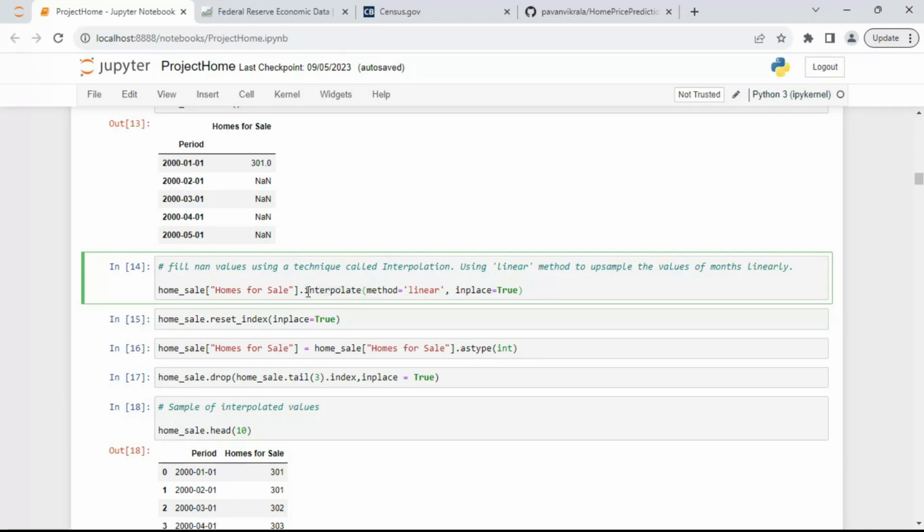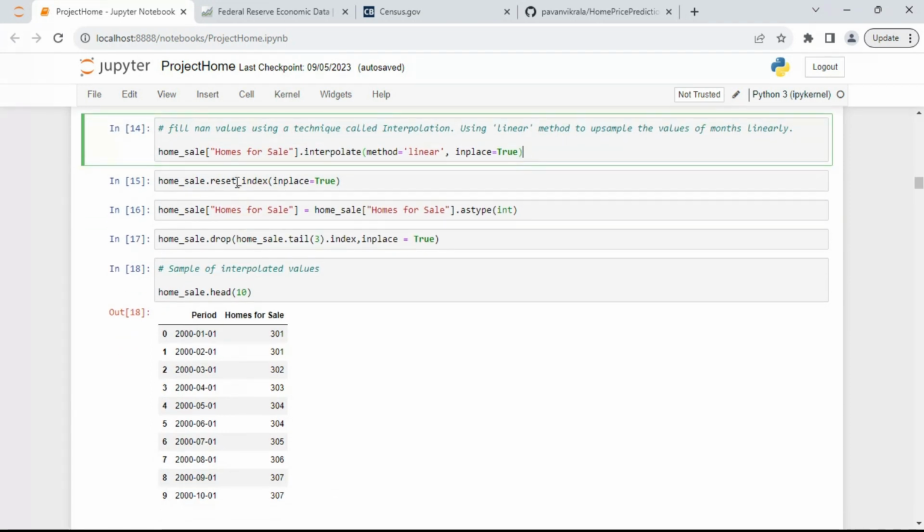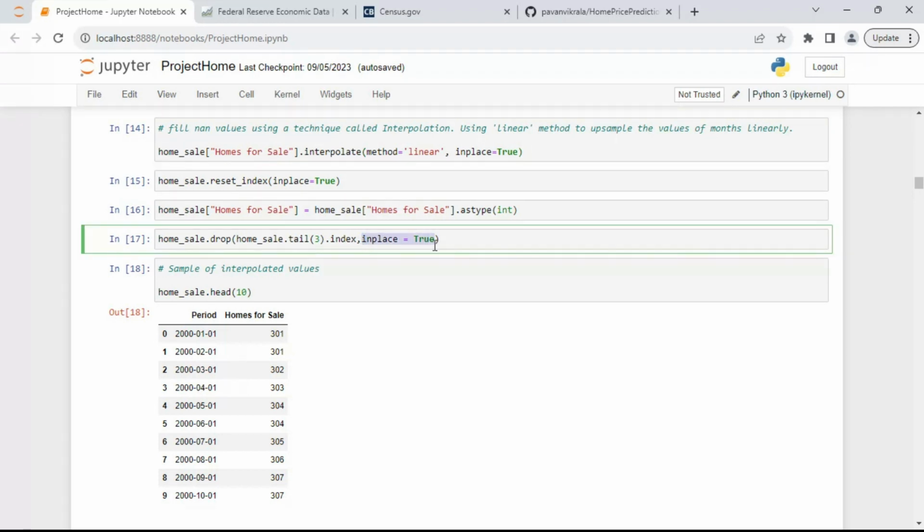I'm telling this interpolate method to assign the values linearly. By this line of code I have filled the null values and set all the values to linear. Now I have reset the index, applying the reset index method to the home sale data frame. Now I converted the homes for sale column to integer, and I have dropped the last three rows which are extra, and I used inplace equals True to make it permanent.